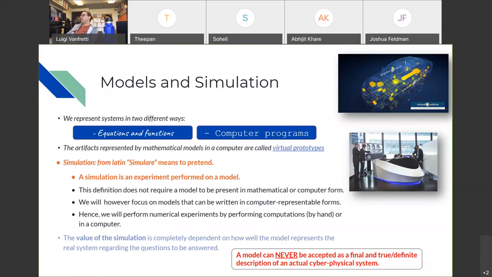we may not need to have the model in mathematical form, but that's what we need for what we are doing. So the value of these simulations that we do is completely dependent on how good the representation is regarding the questions that we want to ask. Right now, there is something called the virtual vehicle architecture that they're developing, where what they're trying to do in the automotive domain is to put as much as you can as a virtual prototype to minimize the time that you have to develop a new vehicle. However, you always have to remember that any model cannot be accepted as the final or true definite description of an actual cyber physical system of this type or any kind of system.